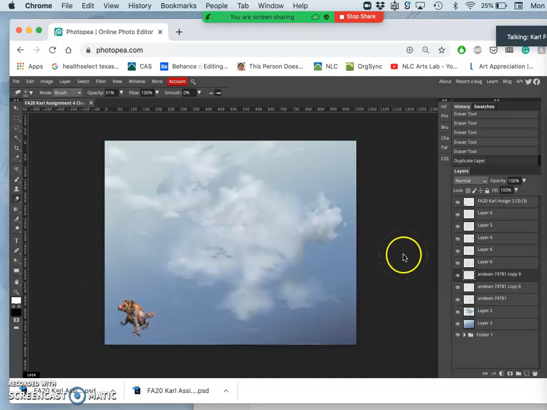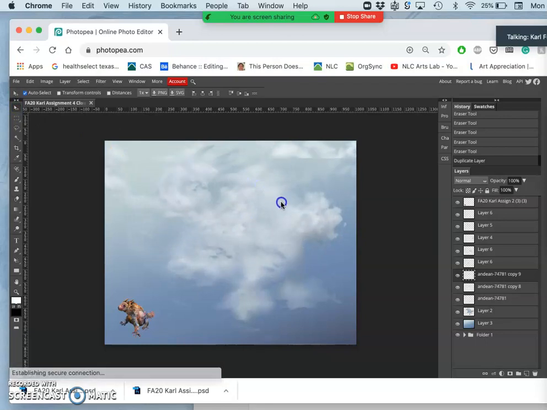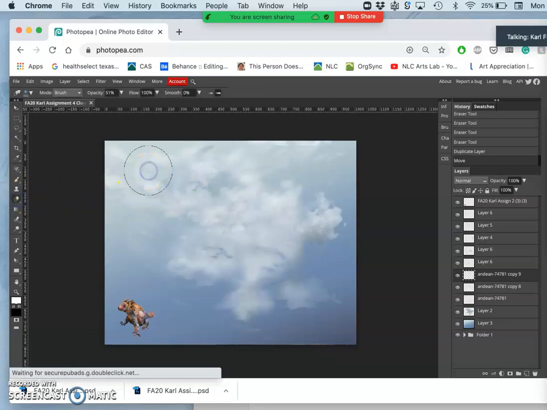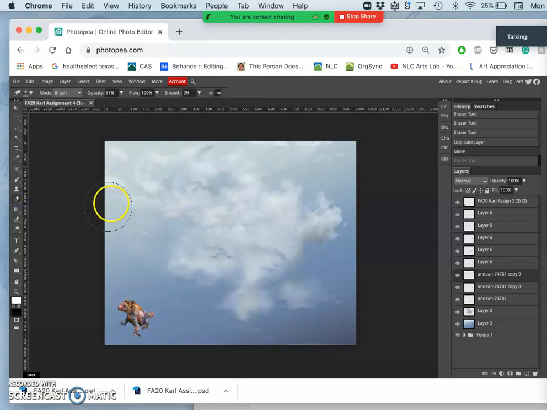Then I can duplicate that layer, more internal compositing. And I can stretch it to somewhere else. Right there is helpful. And then erase away from that pretty confidently. Or warp it.